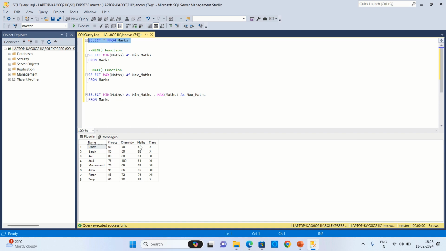so first let's visualize the maths column, and you can see 98 is the highest marks, which Tony has got. And if we want to get this particular marks using query, we will write like this: select max, in the bracket we will write maths as max maths. So this is the alias, as I have given initially as well, so that we don't get any no column name in the final result set. So if I execute this query, I will get max maths as 98. So we are getting a single value because minimum is one value, maximum is also one value.